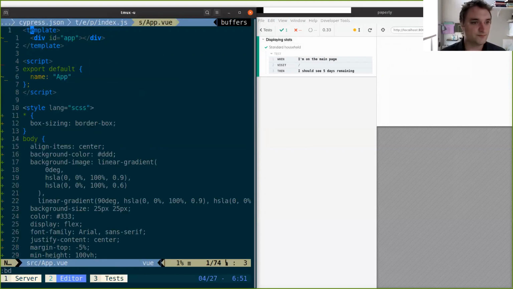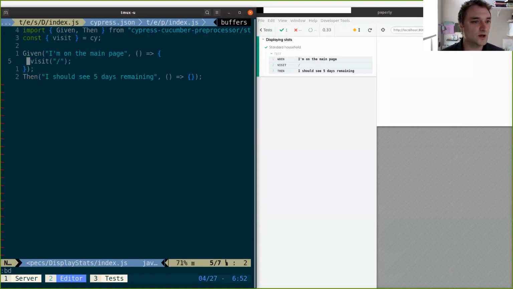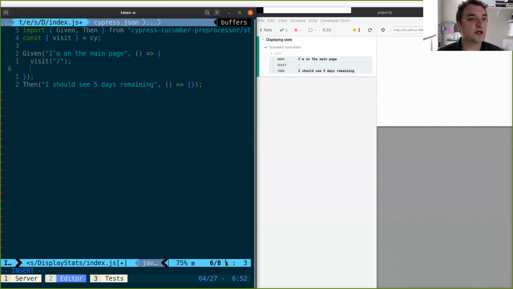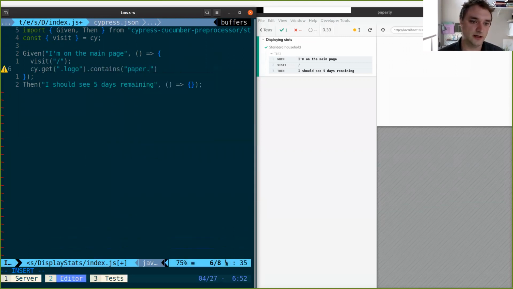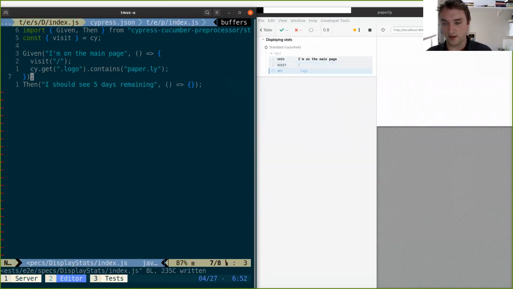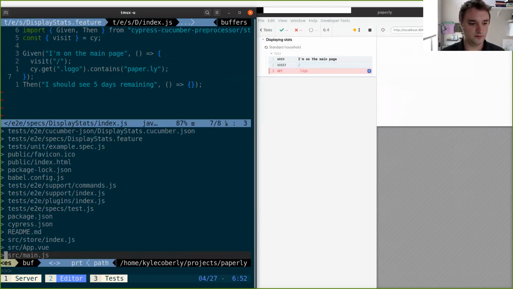All right. So back to the action. If I go to the main page, I got a green test. Now you might be thinking I should see the test fail first. That's fine. So this is where I can start using my test selectors and my custom commands. The normal way to do this would be something like cy.get, and you go .logo contains Paperly. And then that'll fail because that's not on the page and there's nothing with that selector there. All right, no problem.